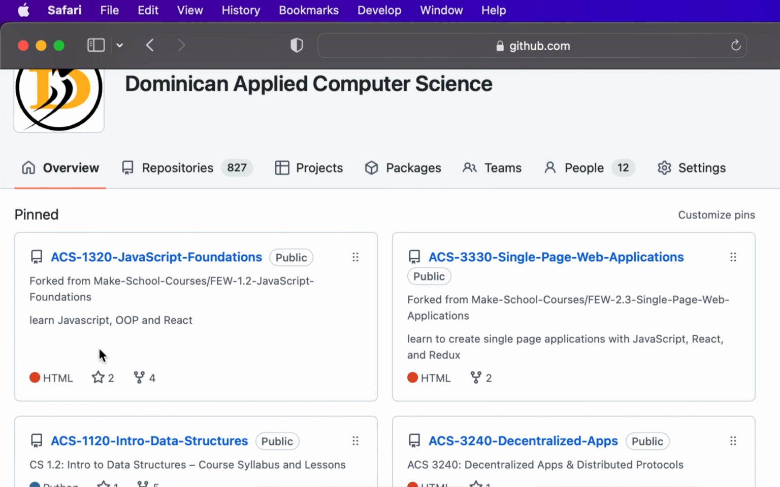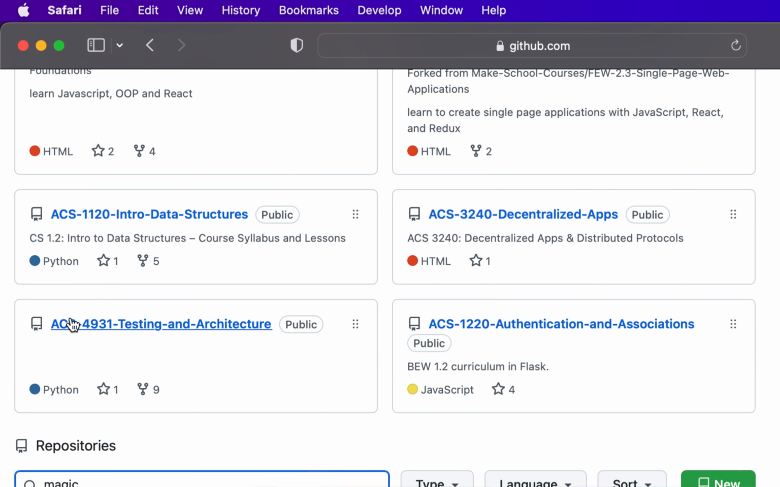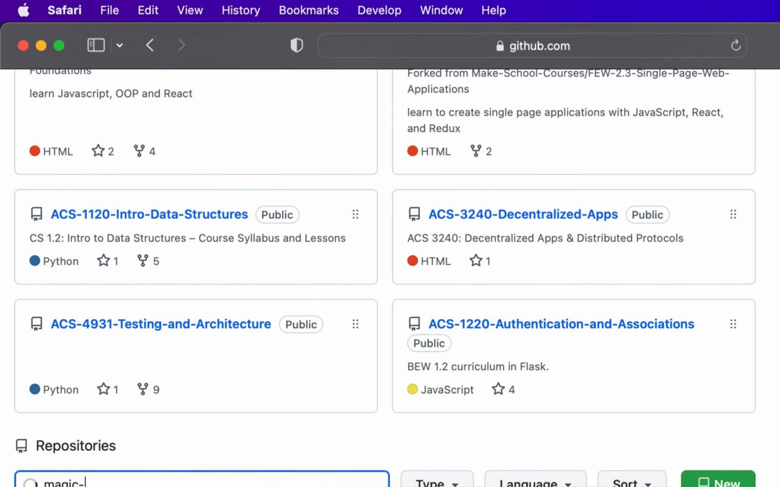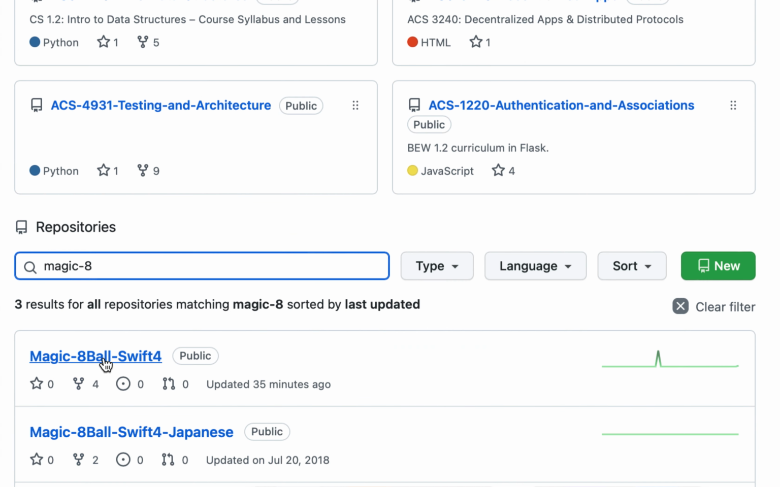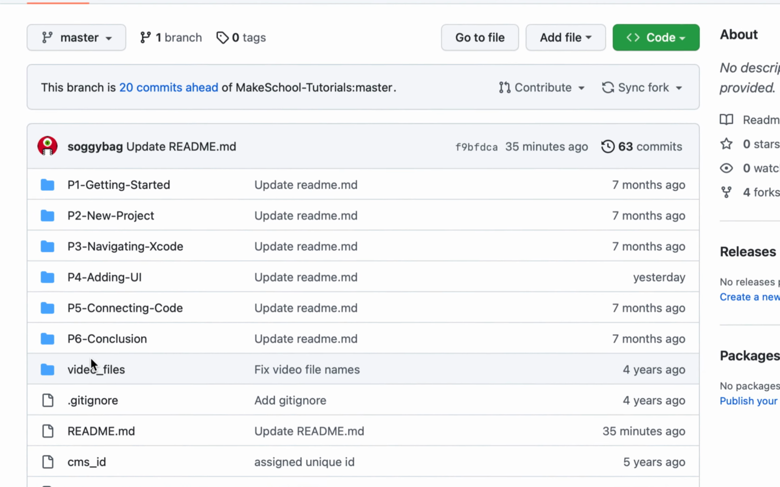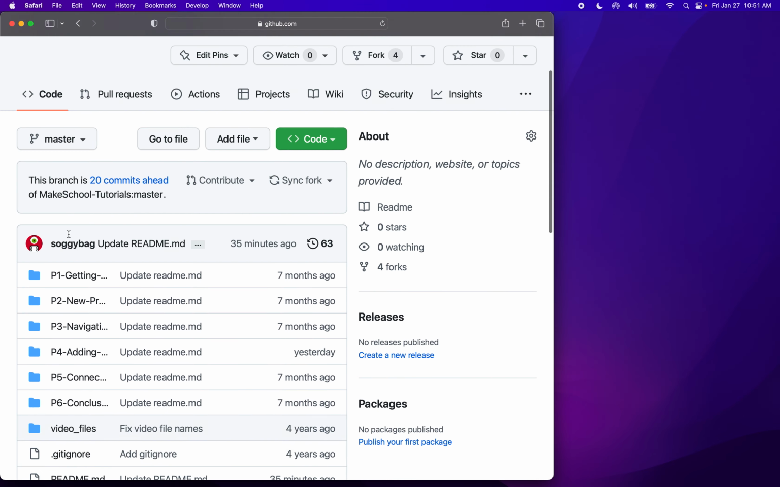So I kind of zoomed in on this here. I'm going to go down to a repository here, and I'm going to search for this, Magic 8-Ball, right? Let me see. I'll just search Magic. Oh wait, Magic dash 8-Ball. Oh, there it is, right? Magic 8-Ball, right? So I'm going to click on the tutorial here, and this is the tutorial we're going to follow. Okay. Let me actually zoom out and zoom in this way, right?